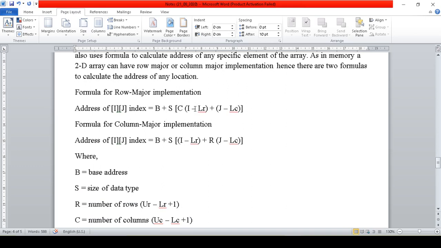And if we see the formula for now, what we are doing is subtracting the lowest index of row from the ith index whose address I want to calculate, and the lowest index of column from the jth index whose address I want to calculate. So J minus LC and I minus LR will be there. It means I is for row, so I minus lowest row and J minus lowest column. That will be there in both the formulas. B plus S will be there in both the formulas. One change is there, and what's that change? The change is C represents the number of columns and R represents the number of rows.